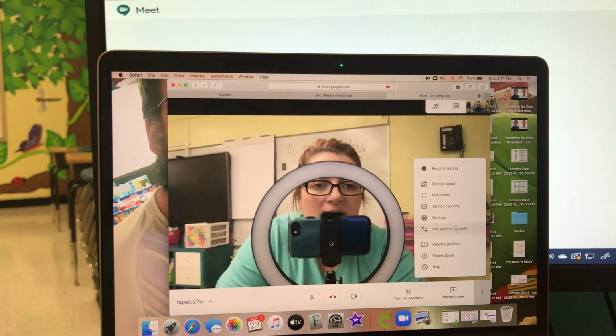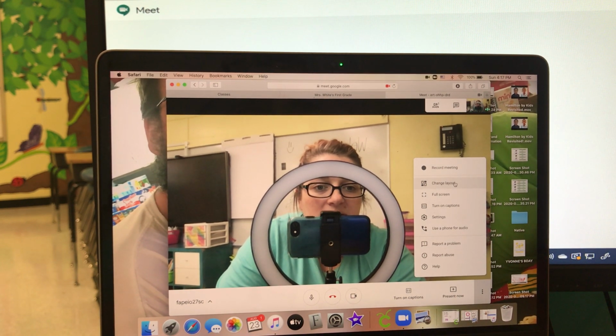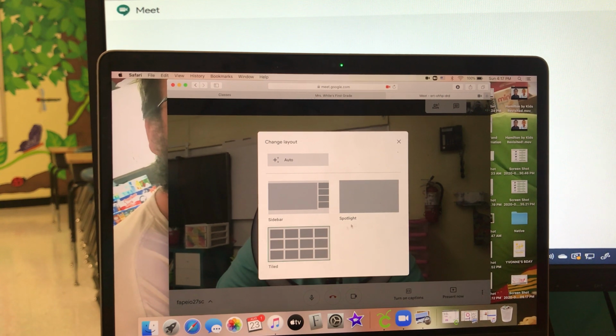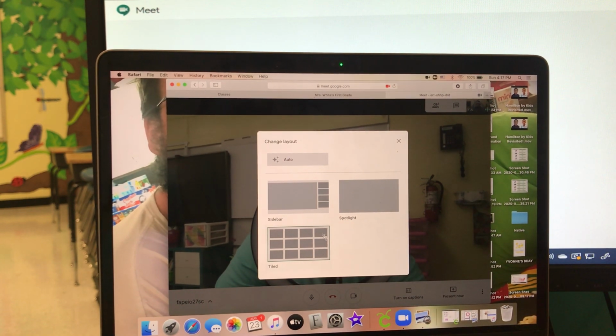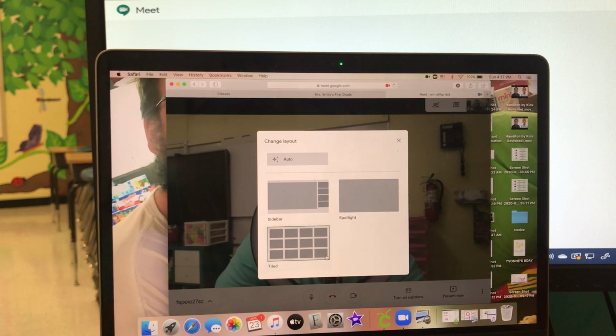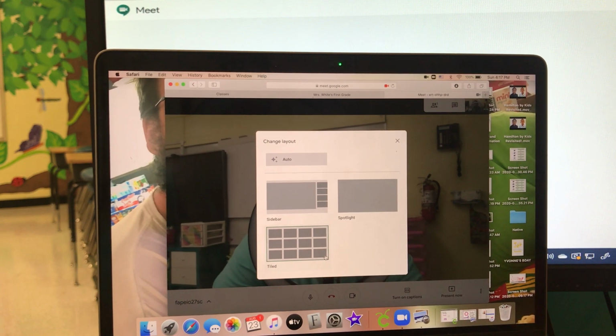Again, find somewhere where it says to change the layout, and then you'll choose one of these, okay? Spotlight means whoever is doing the talking will be visible. Sidebar means the person who's doing the talking stays here, but you see some people here. And then tiled, you'll get to see 16 people at one time. And that's the one that's best to see everyone else if you're looking to see other people.